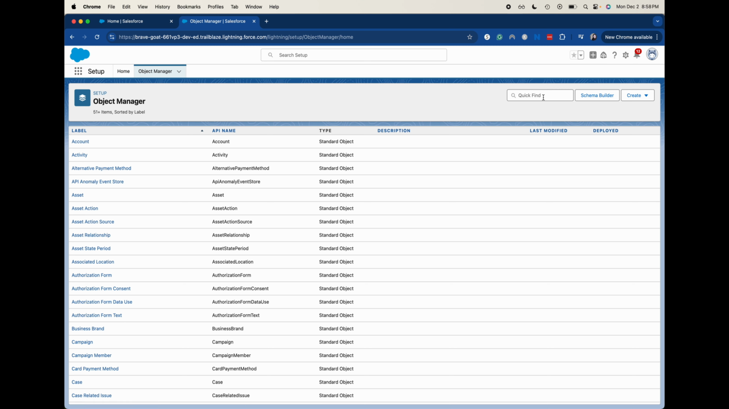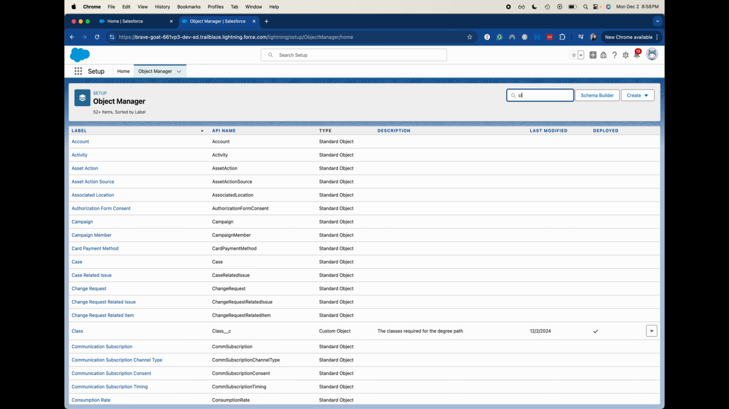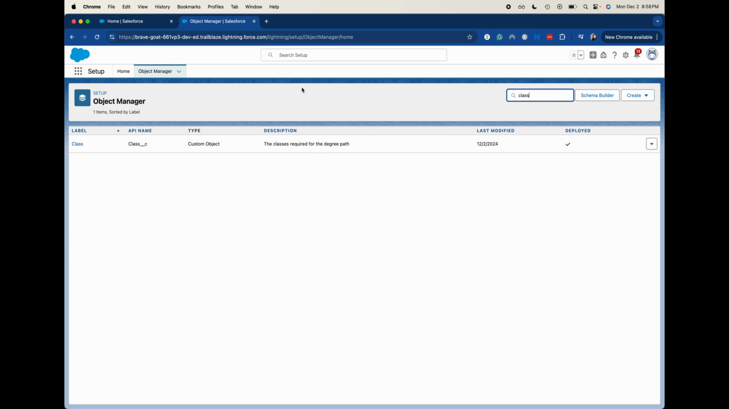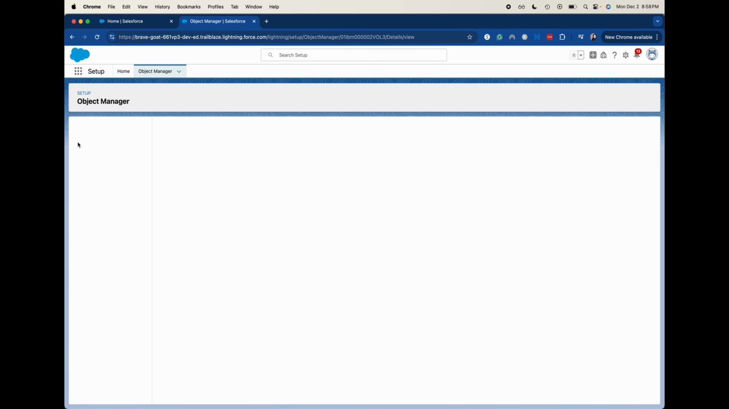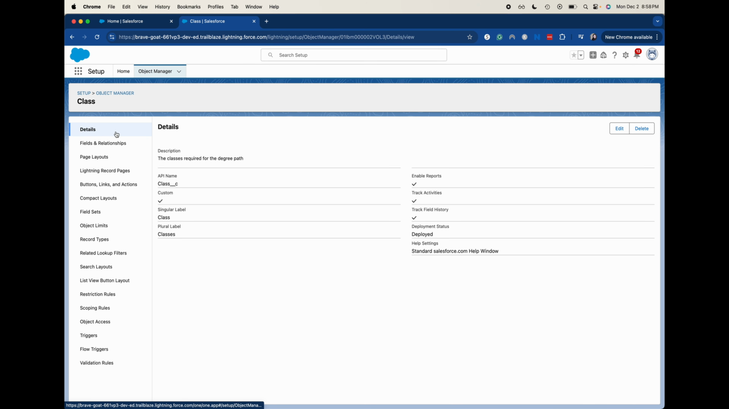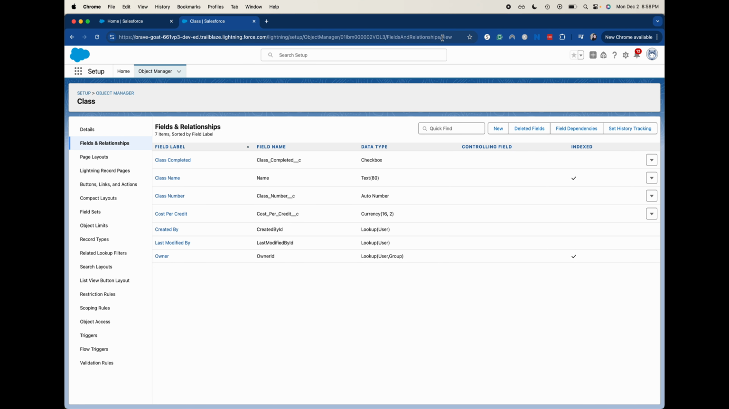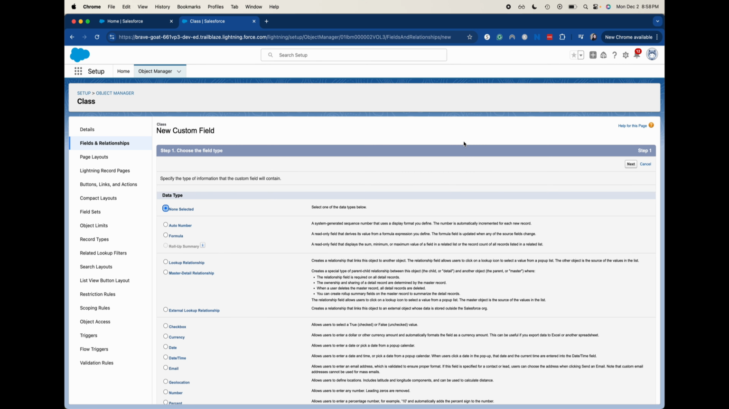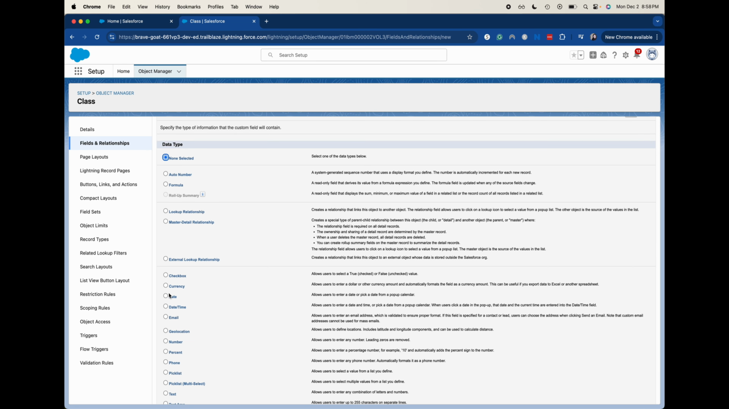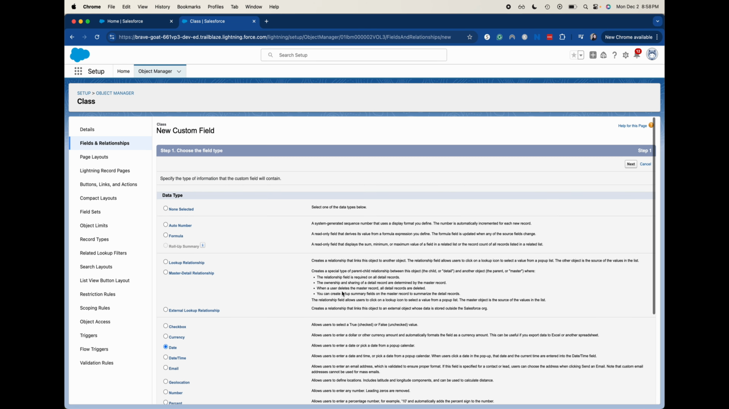Now, whatever object that you are creating this new field for, go ahead and search for that and add it. I'm going to search for my object here. That is called class. So I'm going to select that one and go to fields and relationships. Now going to click new. We're going to select the custom field type, which is going to be date. Now I'm going to hit next.